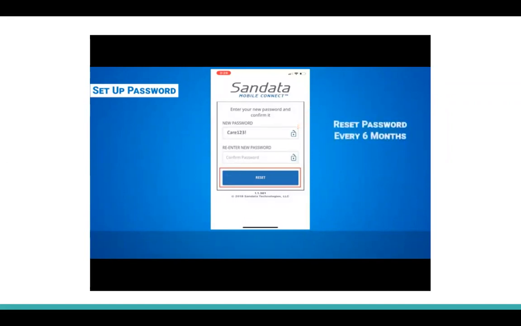You must reset the password every 6 months. Just keep it simple. Change only one number. So if you want to continue using the same password, if I use care123 exclamation point, I can change it to care124 exclamation point in 6 months. In another 6 months, I can then change it to care125 exclamation point. These are just examples. Again, your passwords will be meaningful to you.